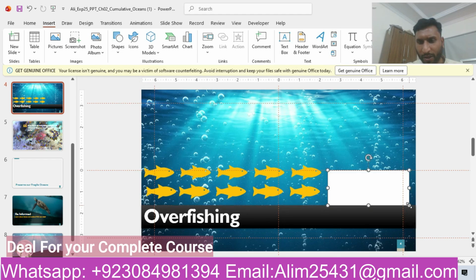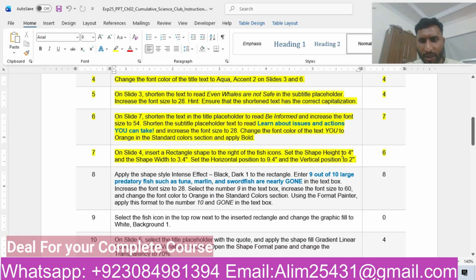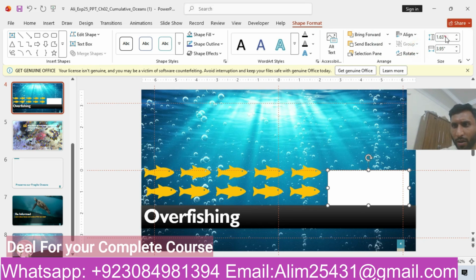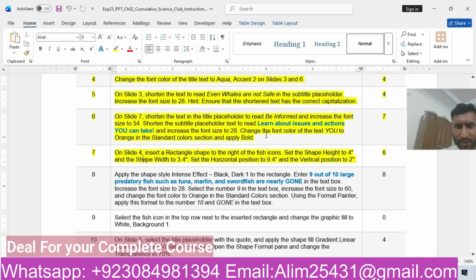That's our required place. What next is he asking to do? Set the height to 4 and width to 3.4. So we will set the height to 4 and width to 3.4. We will press enter. What next is he asking to do? Set the horizontal position to 9.4 inches and vertical position to 2 inches.